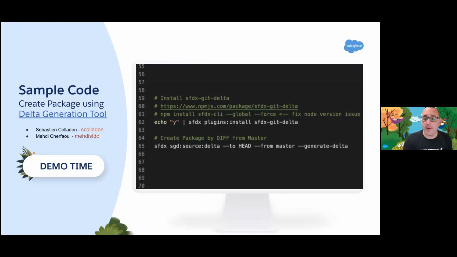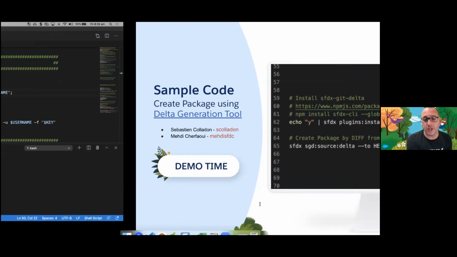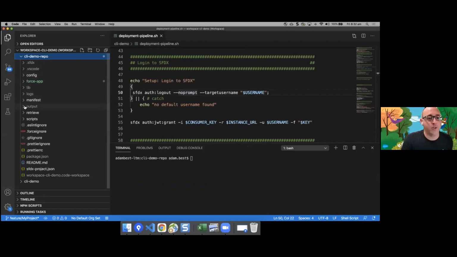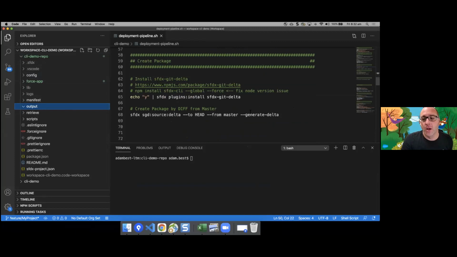You know what? It's demo time. So we're going to go across to Visual Studio Code now, and we're going to have a look at how this works. You can see on the left-hand side here, I've got an empty output folder. I'm not going to install it today, but there's a little script there to install it. And the echo Y just means there is one question when installing it, and it's automatically going to choose Y for yes. So this particular command line here is going to do a diff from my current branch to master. And you can see my current branch is feature my project down there. So let's go ahead and run that command.